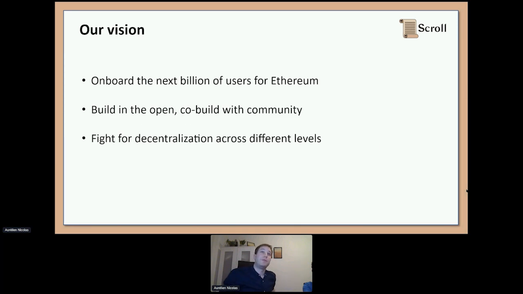So, the vision of Scroll and the zk rollup: again, scaling. It's all in the open, everything open source, and everything is meant to be decentralized. It's not easy to do, so it will take time, but teams are working on decentralization.